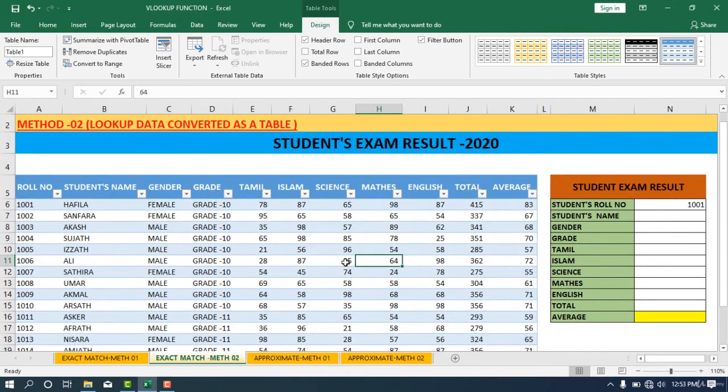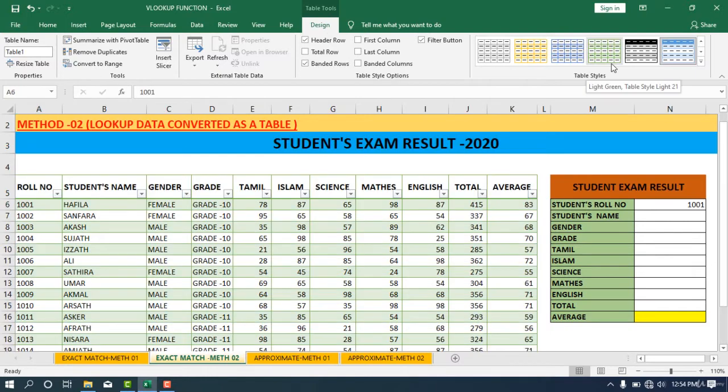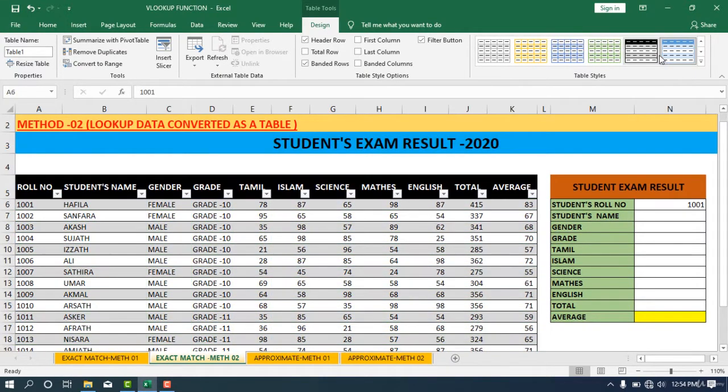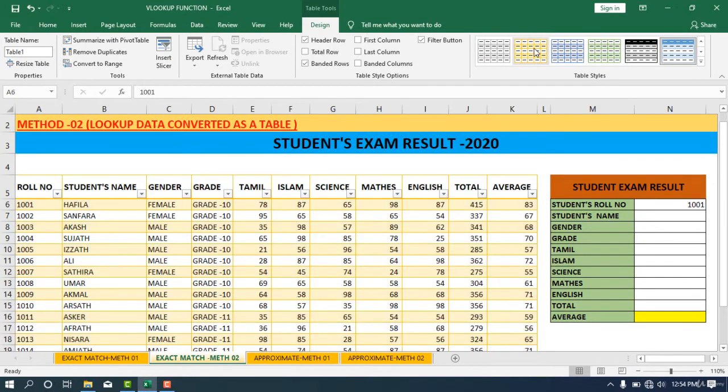If you want to change the color, you can change the color. You can see there is a ribbon that appears here, Table Tools Design. So you can design your table. If you want to change the color, you can change it, and you can design your table. So I'm going to choose this one. This looks nice, so I'm going to choose this one.